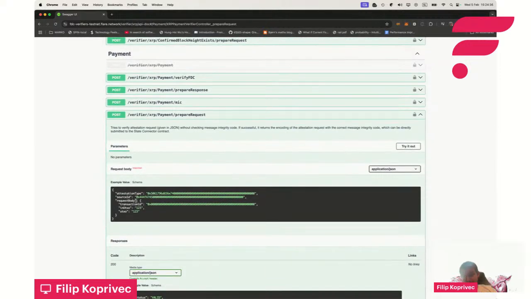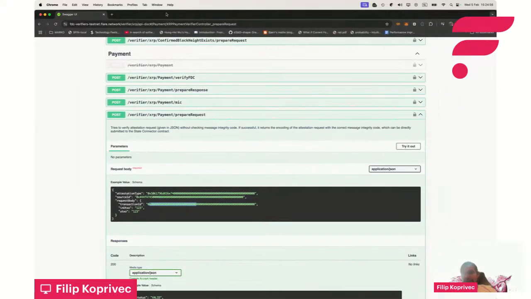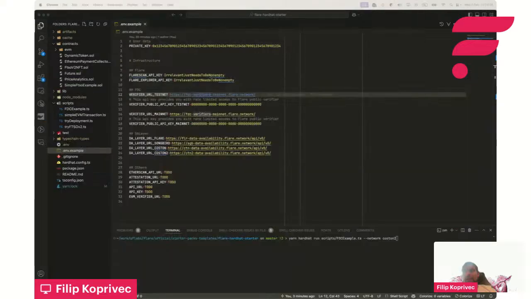With prepare request, pretty much what you have to do is provide an attestation type, and a source ID. We're requesting a transaction from test XRP, and the request body pretty much says, okay, please attest to me on this transaction. Important thing: the verifiers are guarded by an API key, which is just zeros for test networks, and it allows you to pretty much play with the verifier around without having to use your own infrastructure.